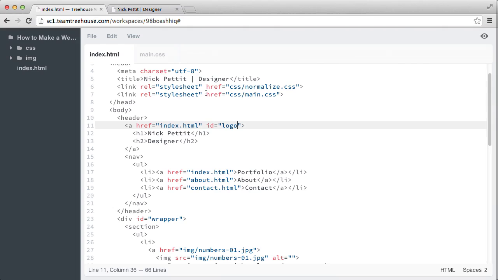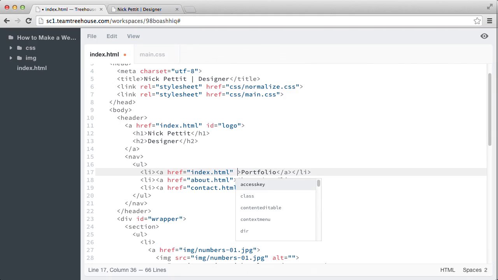Now, I just mentioned a class, but I didn't explain what it is. So a class is similar to an ID, but the difference is that you can have multiples of the same class on a page. All IDs, however, must be unique and cannot be repeated on a single page. So let's go ahead and add that class. And I'm going to add it to index.html, or the portfolio link here, because that's the page that we're currently on. And I'm going to say class, and I'm going to apply the class selected.